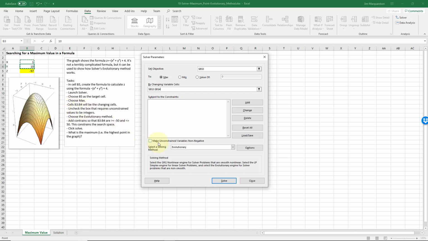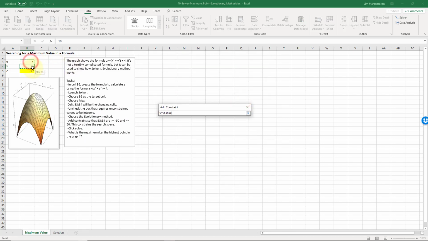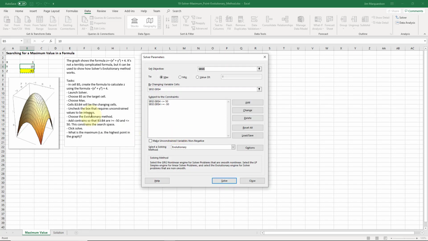Now, we don't need to make them non-negative because we could go up and down the number plane. So I'm going to leave that box unchecked. I'm going to use the evolutionary method, which is selected. So let's bound the search space just a little bit. So add a constraint so that these two values have to be less than or equal to 50. I'm going to click Add, and I'm going to select those cells again and make them greater than or equal to -50. Okay. And so this is good.